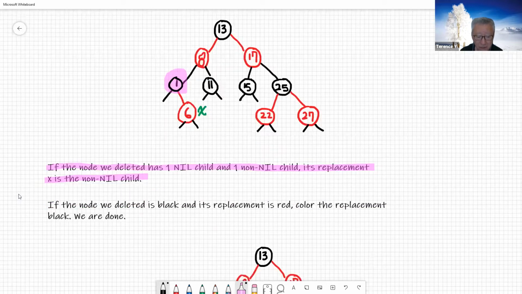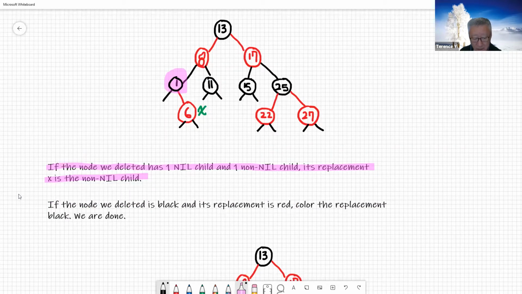Now the second category is that if the node we want to delete is black and the replacement is red, we color the replacement black and we are done. So what we're doing now here is that the node that we want to delete is 1, which is black, and the replacement is going to be red. Remember, this is a replacement. Let me just write that over here.